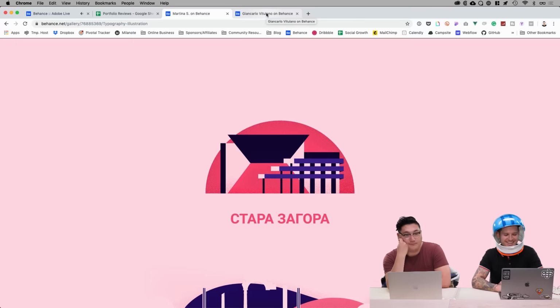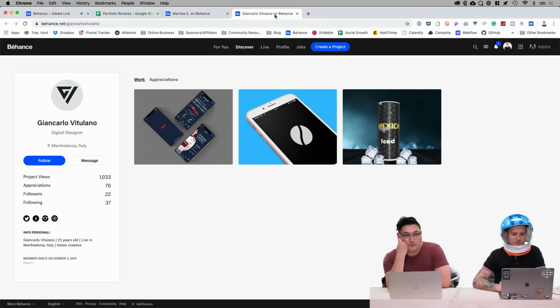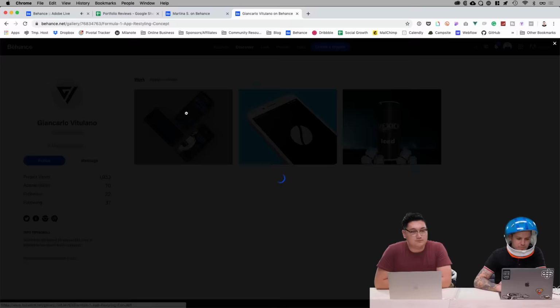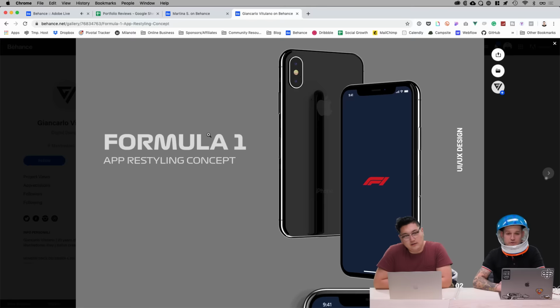Okay, next up, we have Giancarlo Vitulano from Italy. Wow, digital designer. Nice. All right. Oh, that's so cool. Which one should we start with? This one over here? Oh, yeah, the first one. Formula One app restyling project concept. Ooh. So if you know, Formula One's like race car driving, right?